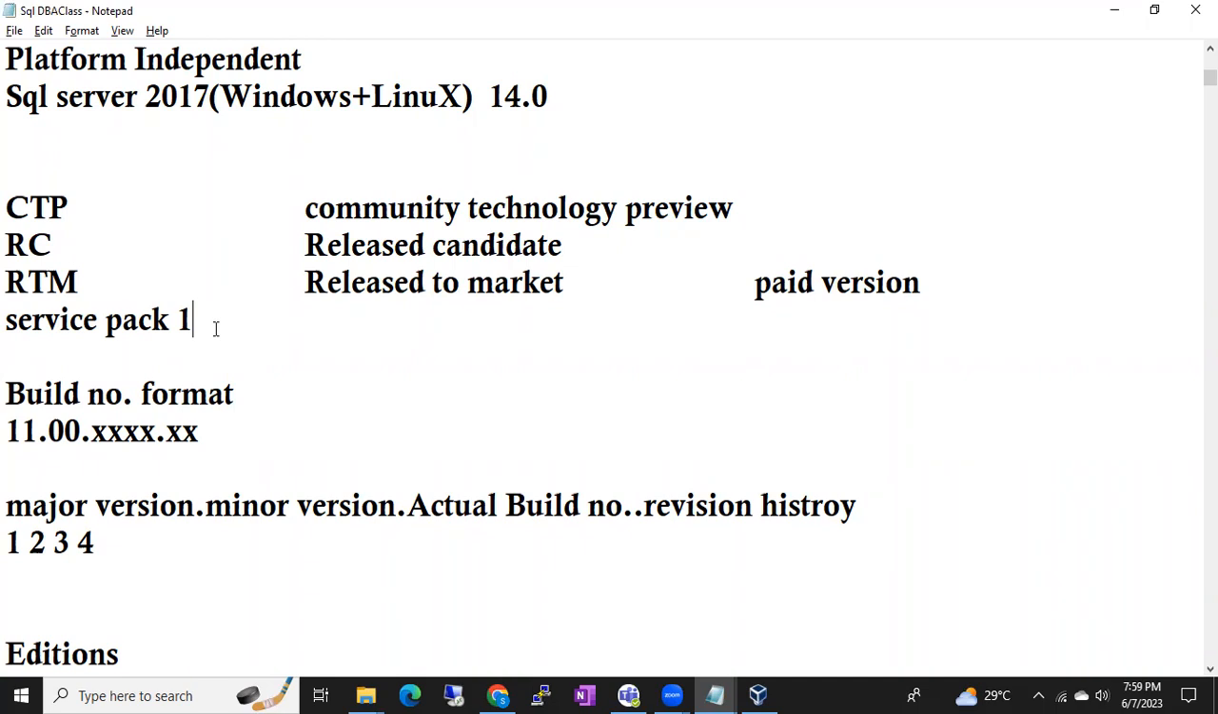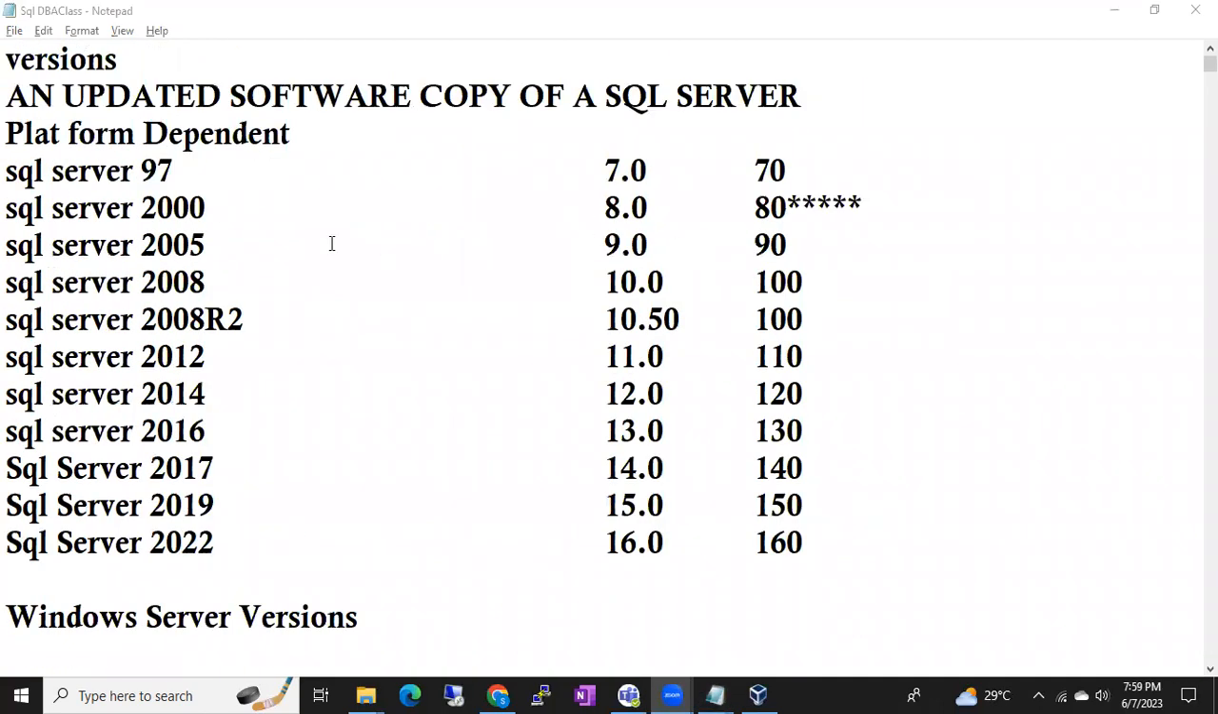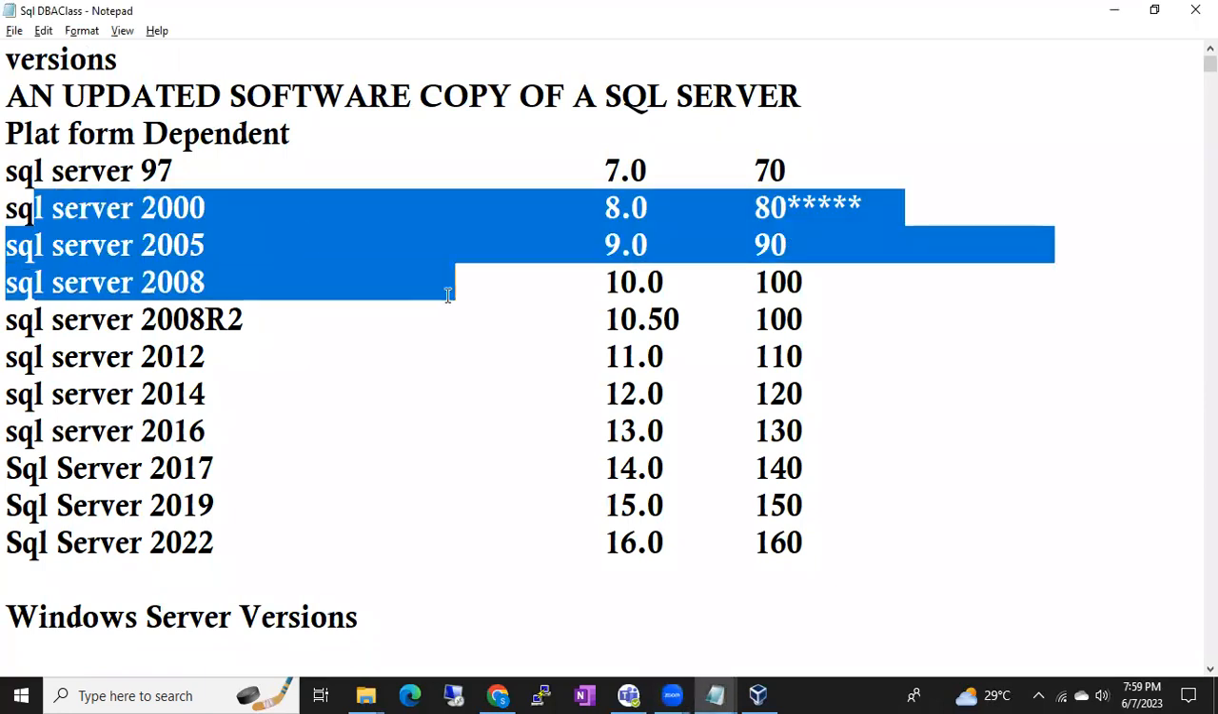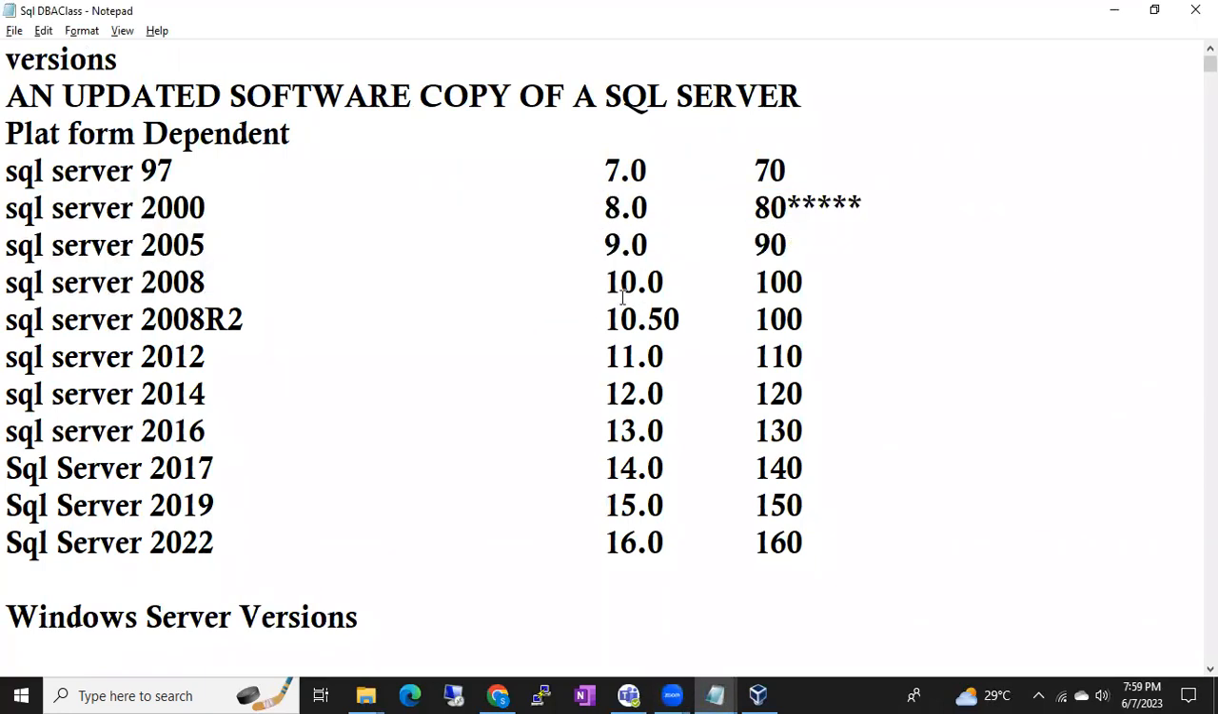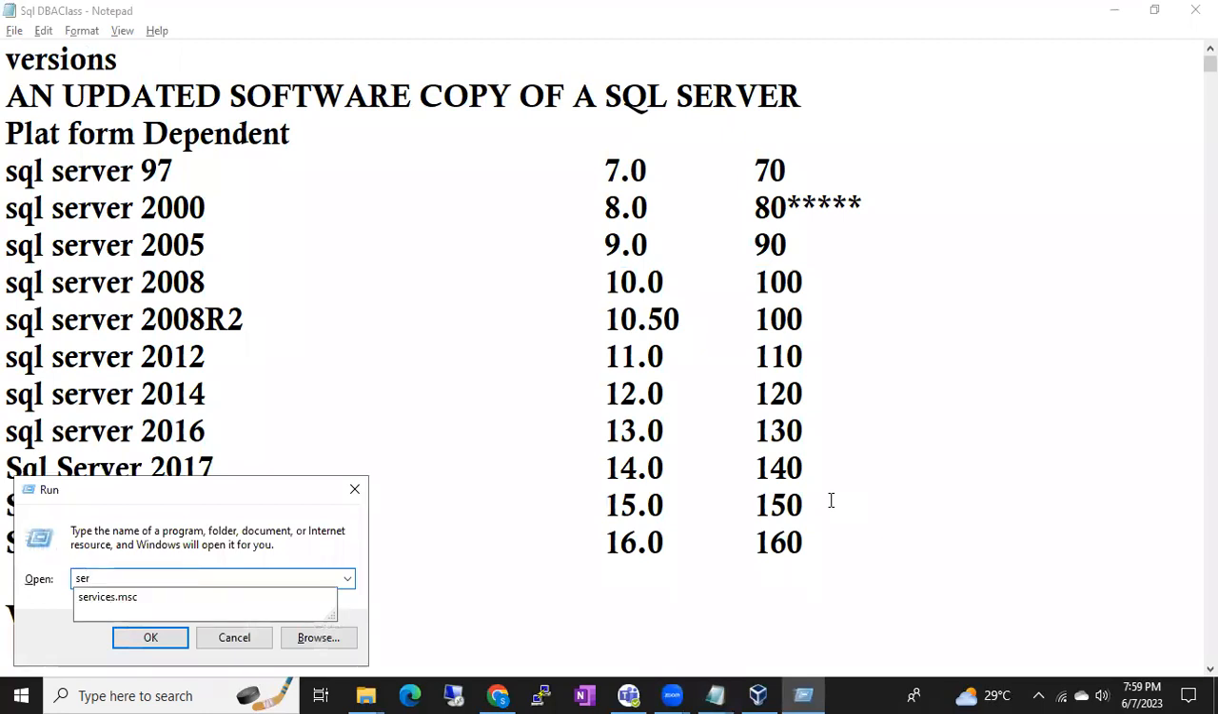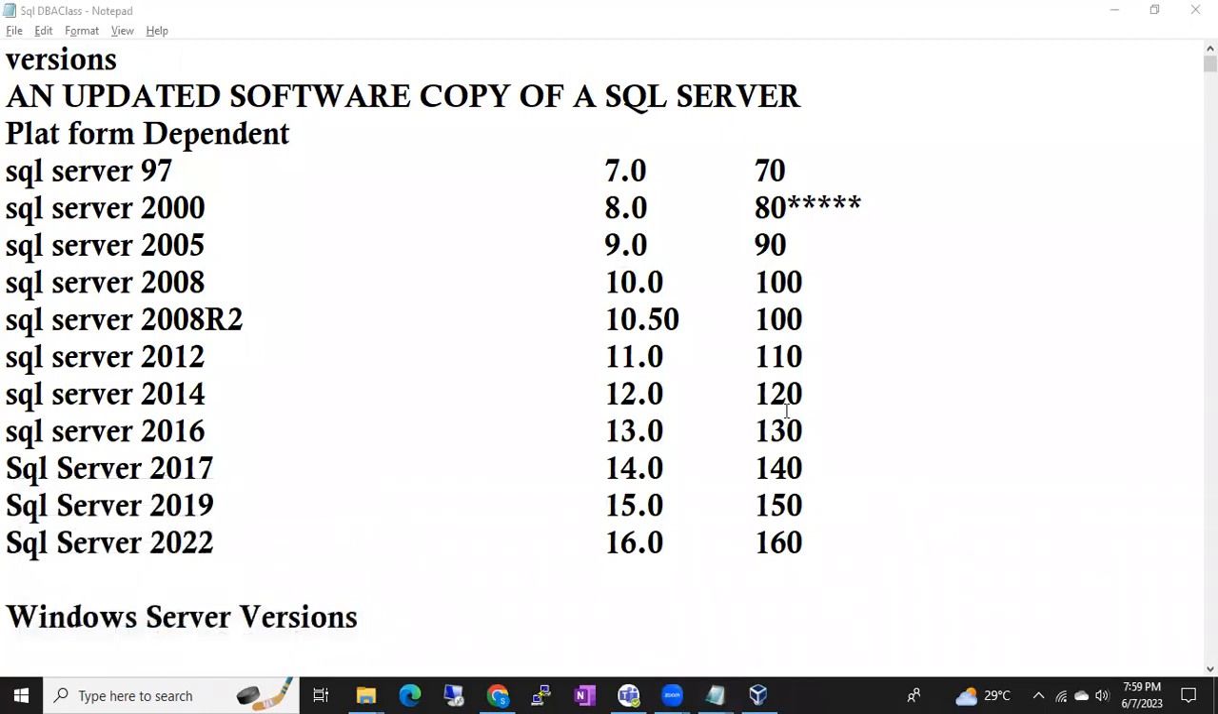Fine, no questions. Then let's jump into another topic called build number. So what is this build number? You can see while explaining, you can see here some numbers written. What are these numbers? Very simple. Before jumping into the discussion, let me show you the SQL Server first. You'll get an idea of how SQL Server looks.